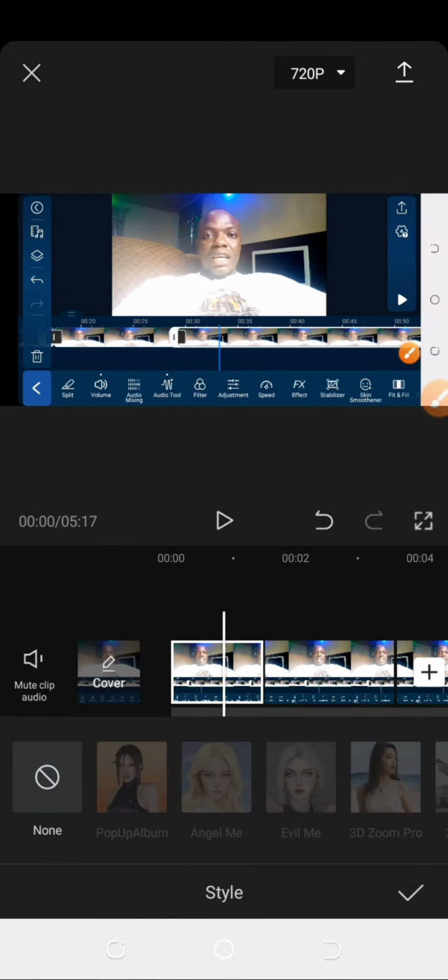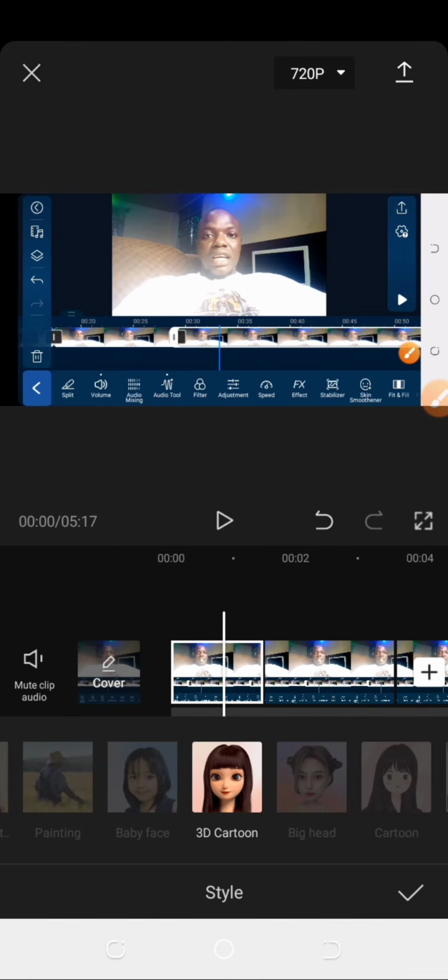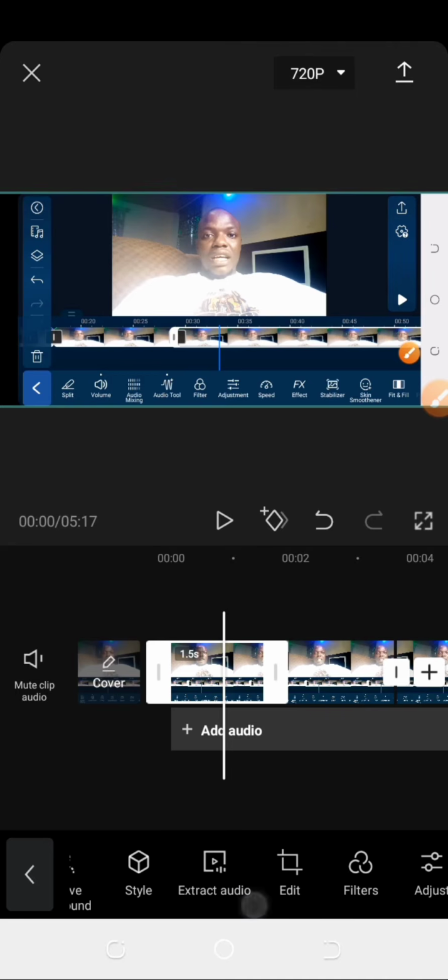Another thing is the style. Okay, so I've not tried this style, but I have tried this 3D cartoon. It takes a lot of time. It will change your face to a cartoon. I don't like the cartoon face, because I make my own cartoon, so why will I be using theirs? So that is the style. Okay, so the next thing is the extract audio.